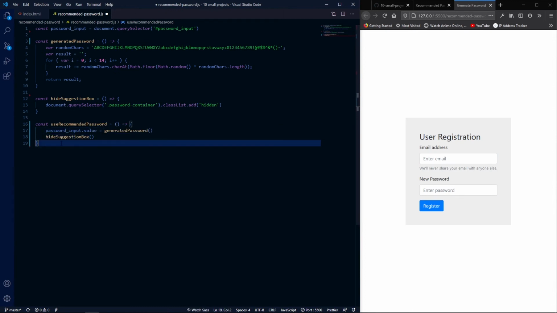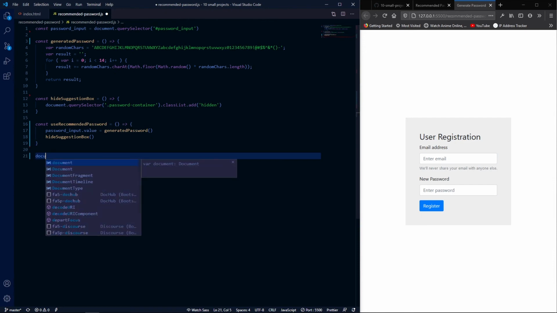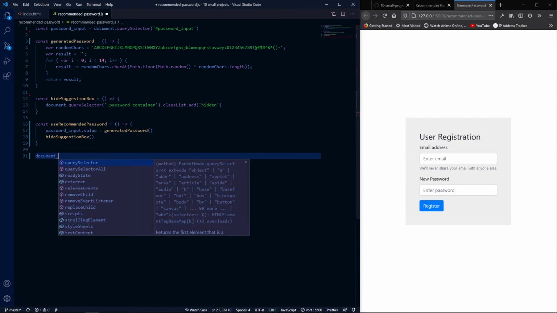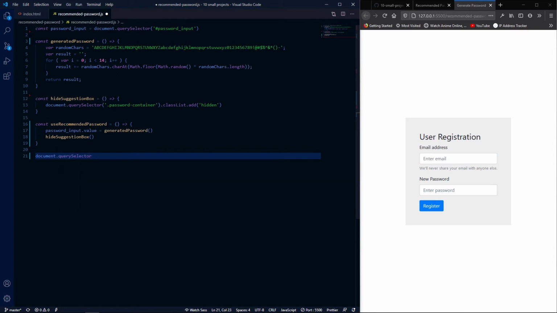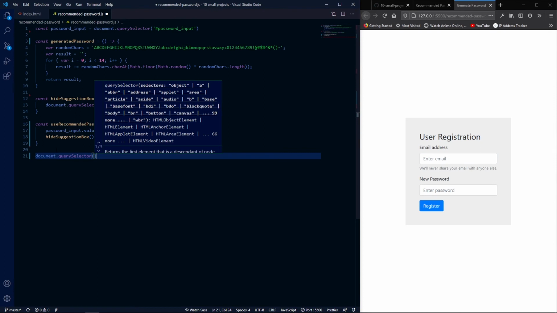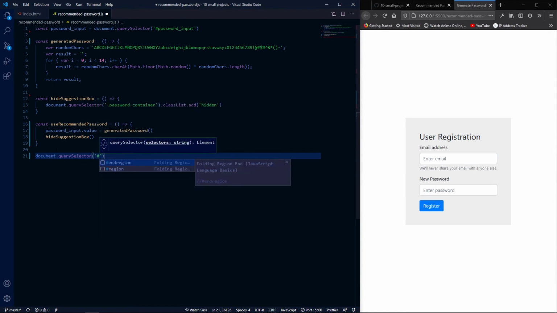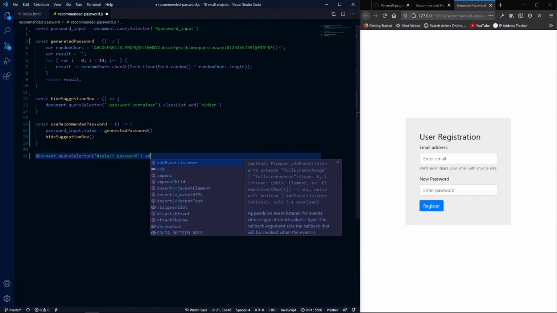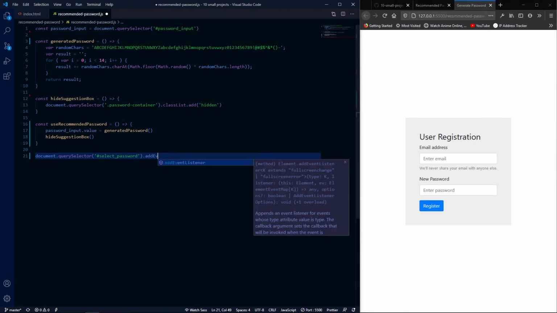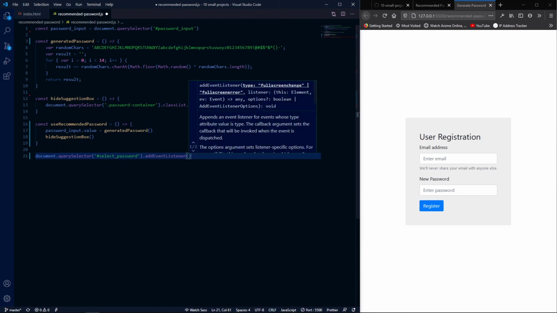And then now what we can do after this one, let's quickly go ahead and add the event listener. Document dot querySelector, and I'm going to use this one on the input called, or not input, but that select underscore password dot addEventListener. And the event I'm going to listen for is a click event.